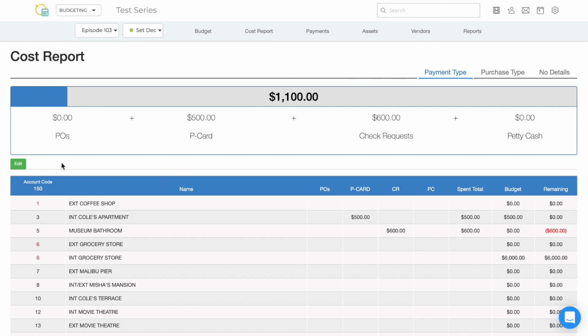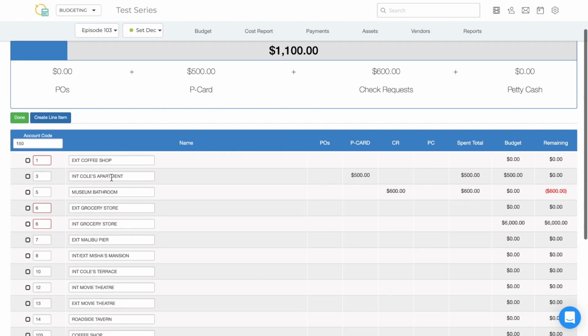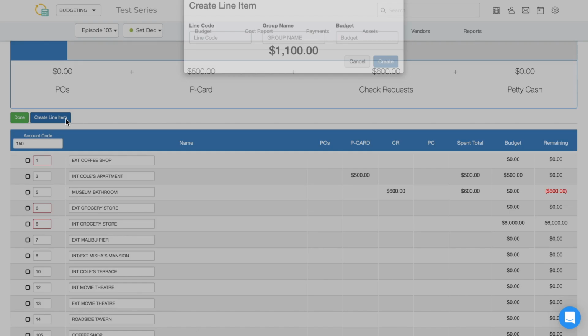First thing I want to point out is the green edit button. When you click the button, it opens the fields to be edited. You can input your accounting codes if you have them from accounting, or you can edit the accounting names of your sets. If you'd like to create a new line item, you can do so by clicking here.